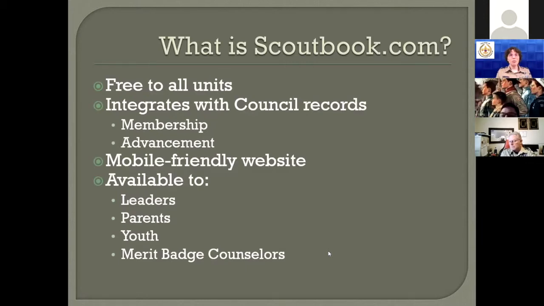It is mobile friendly, so it doesn't matter if you're on your phone or on a laptop or some other device. And it's available to everybody. So parents and youth can all see what the leaders are seeing, as well as the merit badge counselors.